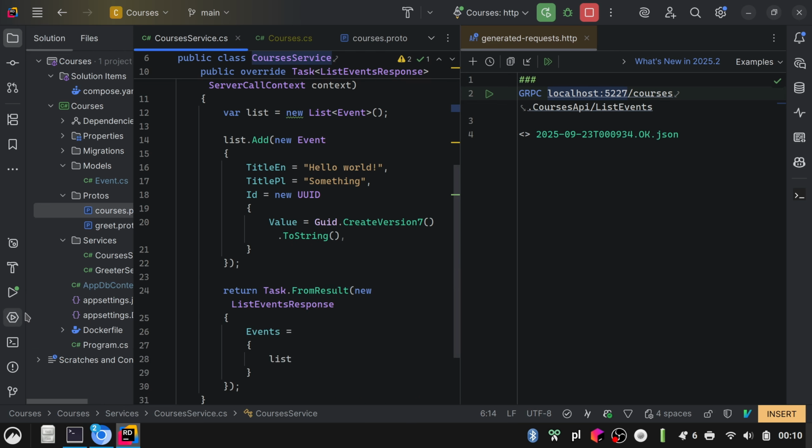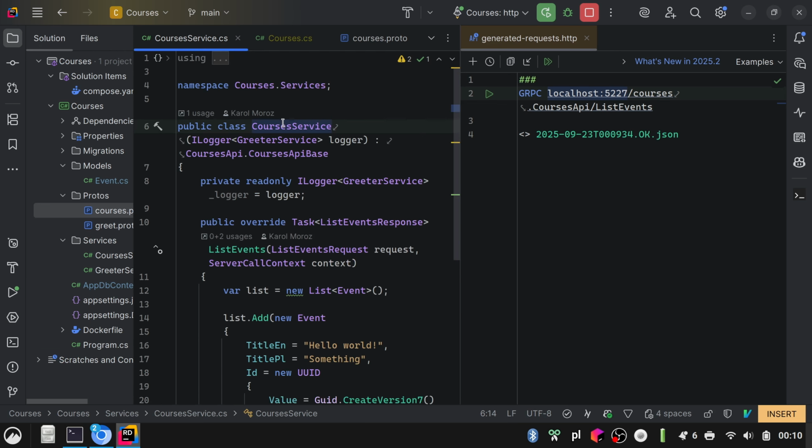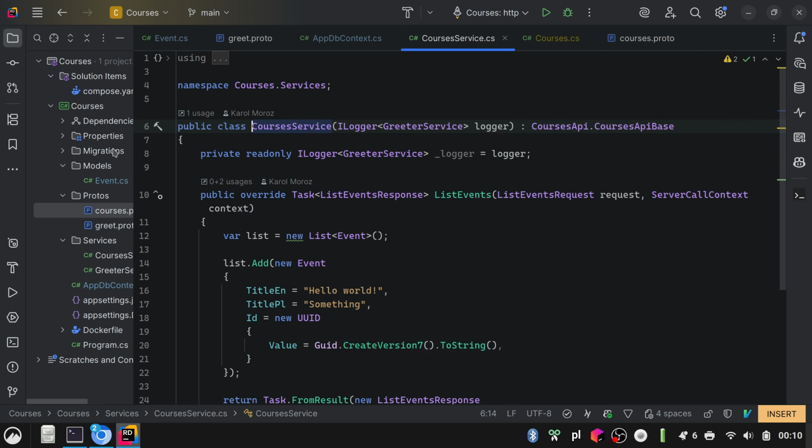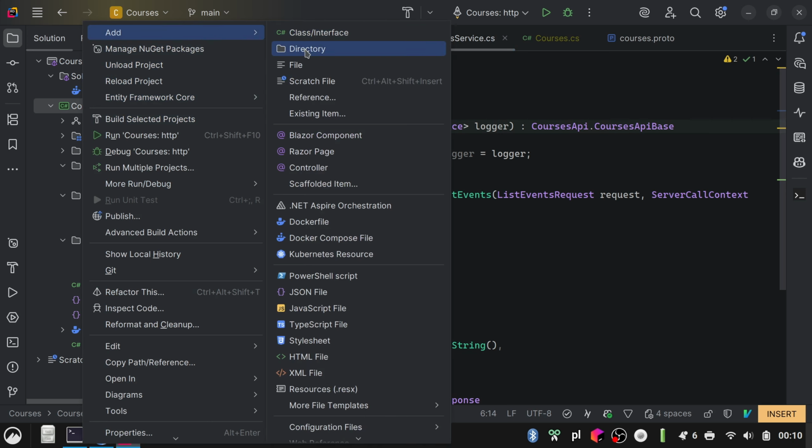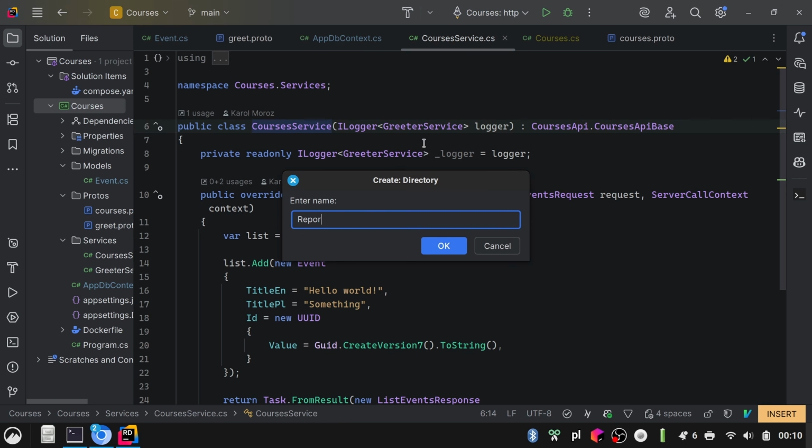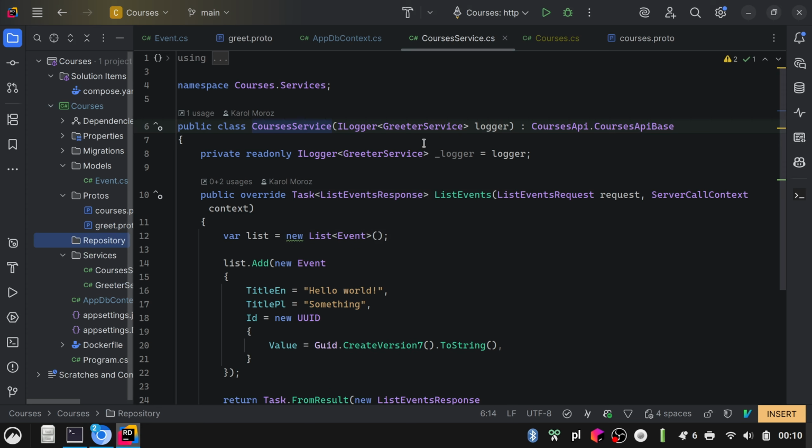And in order to do so, we need some way to connect this courses service to the database context. We could do it by just injecting the database context into the service, but a better way is to use the repository pattern. In this case, a repository is going to be a class which is going to sit between the model and the controllers.